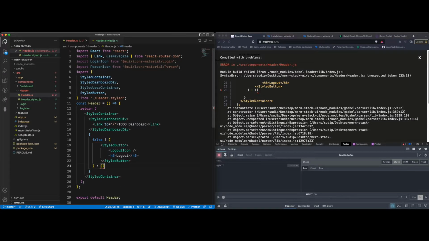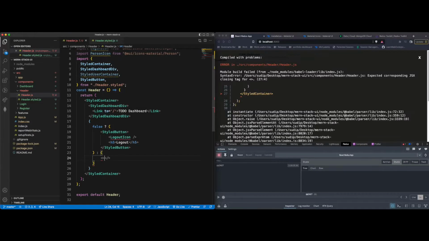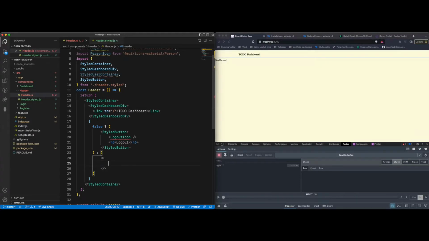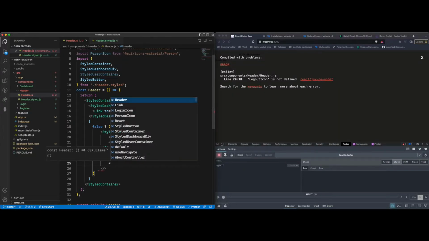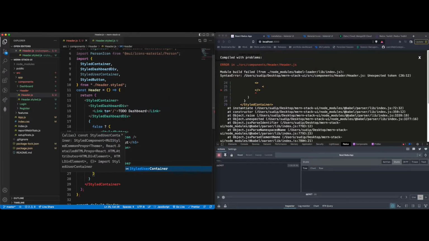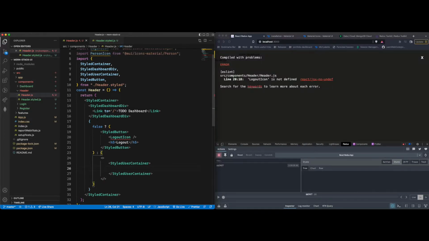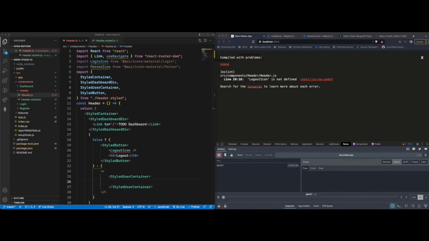And for the else part, we're going to have a fragment here. Inside this fragment, I will bring in the styled user container component that we wrote the styles on, and we're going to have a Link tag over here as well. Oh, didn't I import this? I think I forgot to import that Logout, so let me do that so that it does not freak out.